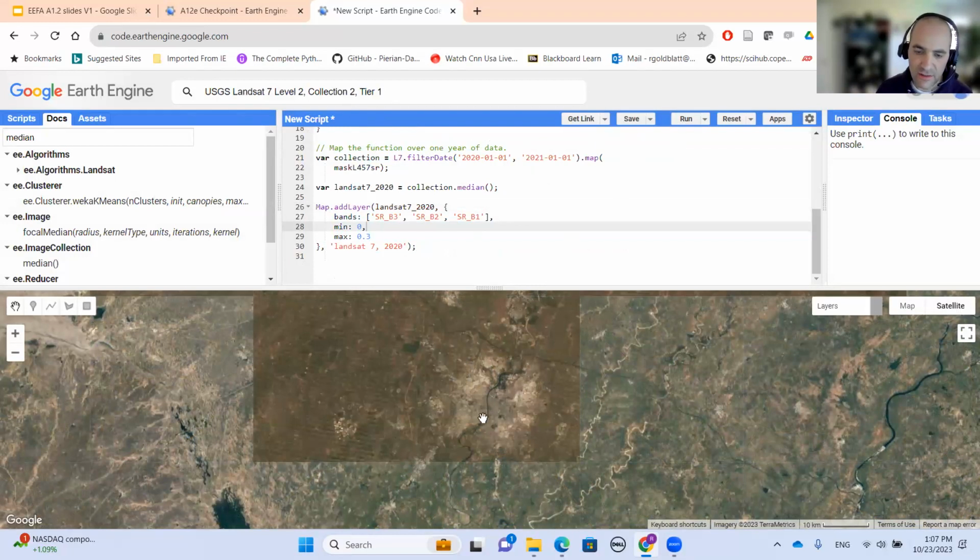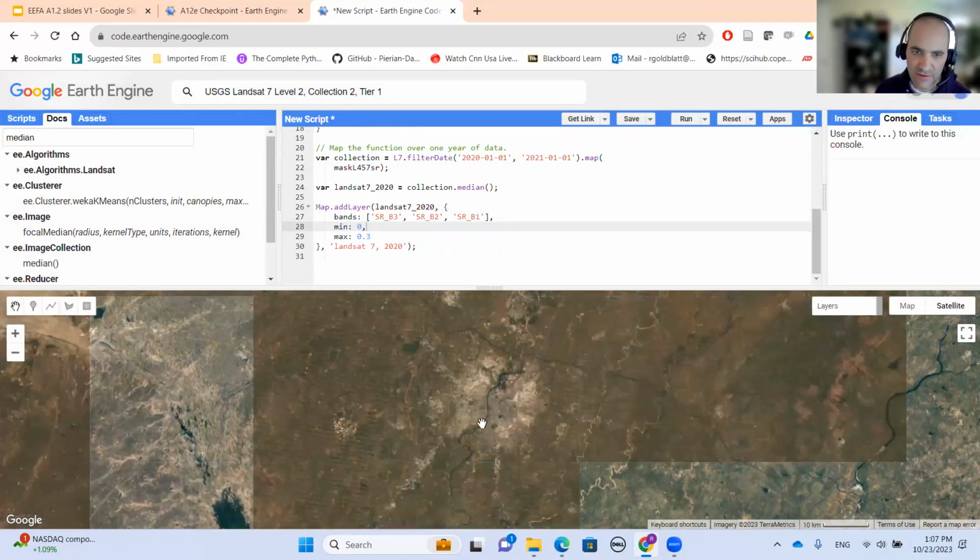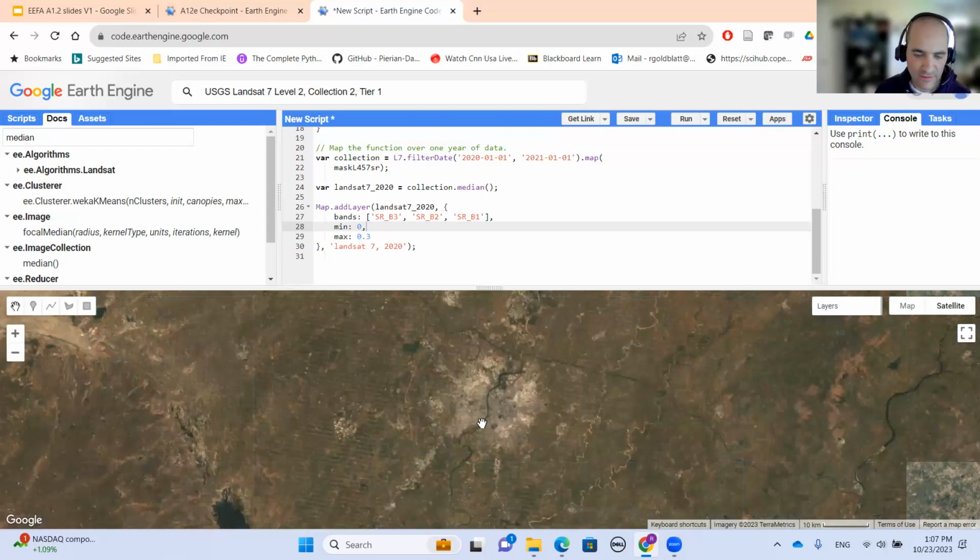And what you will see here, this is an image composite for the year 2020. This is a single image that was calculated using all the images that were collected between these two dates, where we calculated for each pixel its median value.